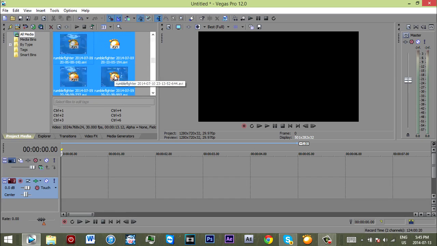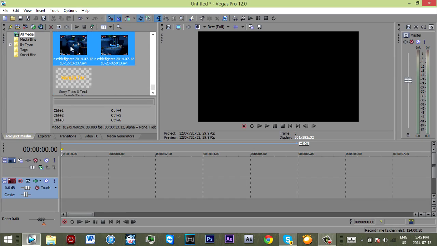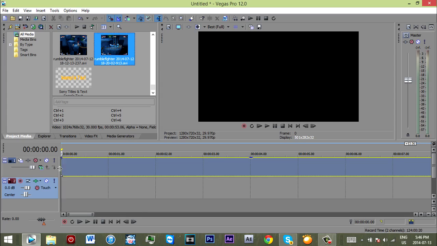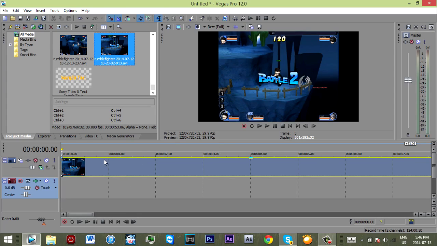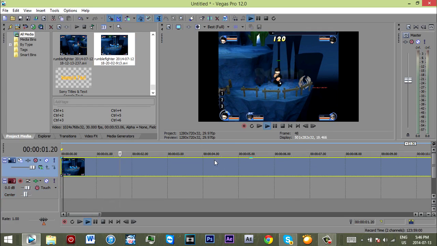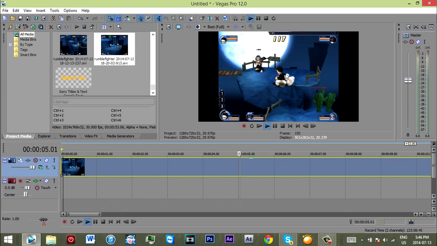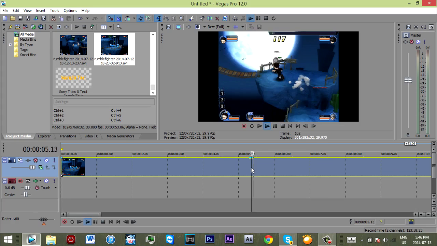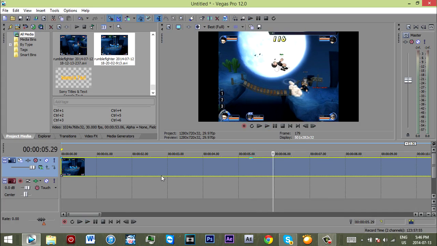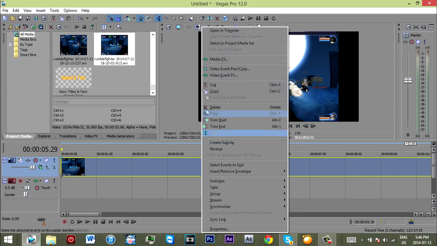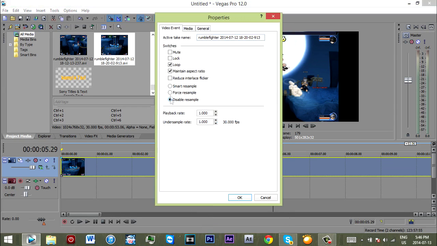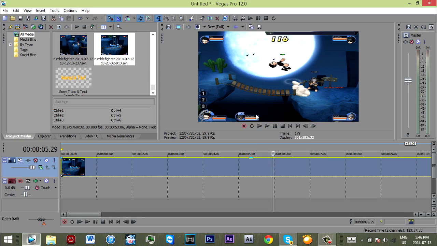All right. So I have a whole bunch of clips here. Let's pick one. Okay, this one. You've got to make sure to get rid of the black bars and the little ghost effect that it has, like that. You can see a little ghost effect right there. Look, see that? To get rid of it, as well as the black bars, you right-click, go to properties, disable resample, uncheck maintain aspect ratio, hit OK. And it's gone! Yeah!